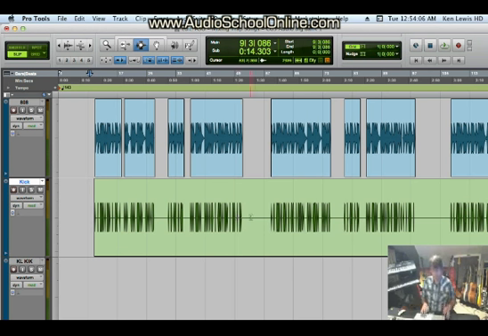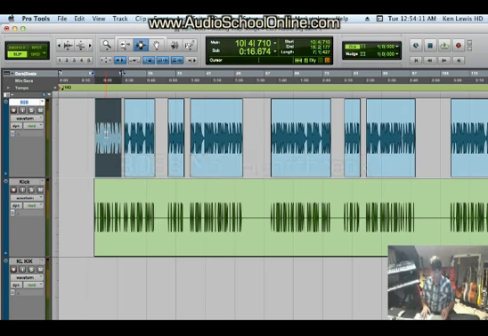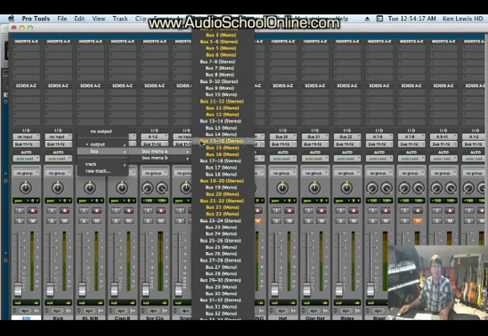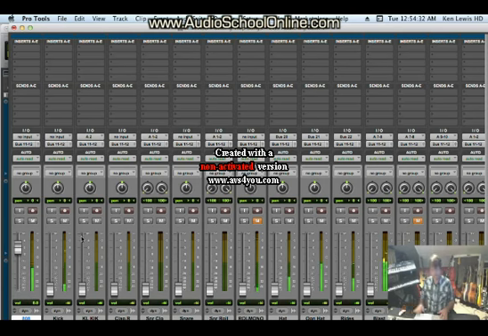Okay, next on to this. The first thing I'm going to show you is this 808. The first thing I notice about the 808 is that it's really thin. 808s are usually the exact opposite: really subby with no tone to them. And this one is the complete opposite. So let's listen to it and then I'll give you a few pointers.